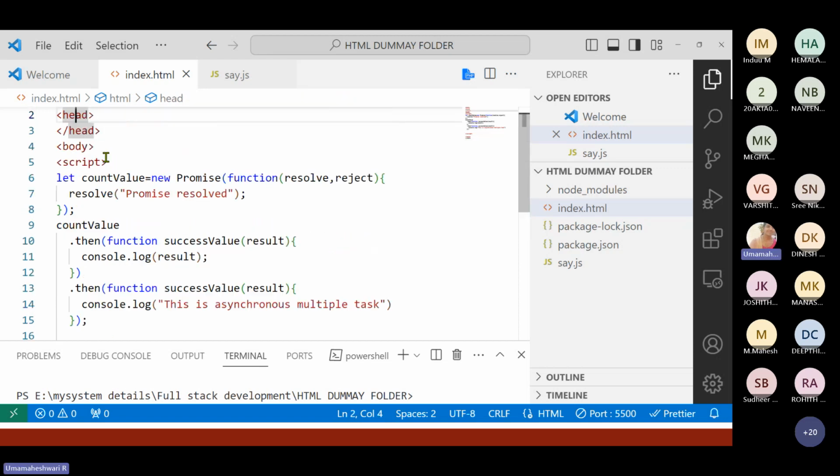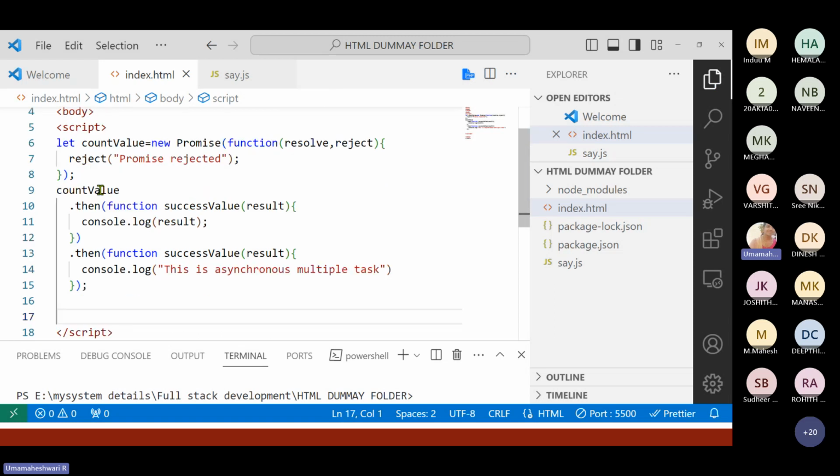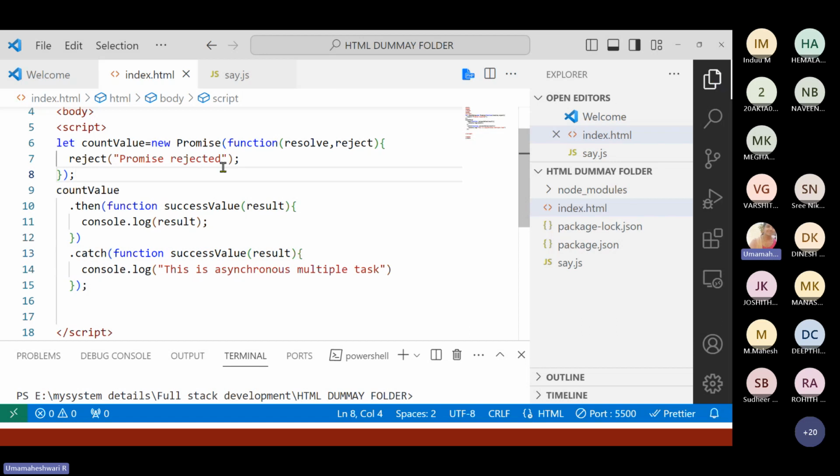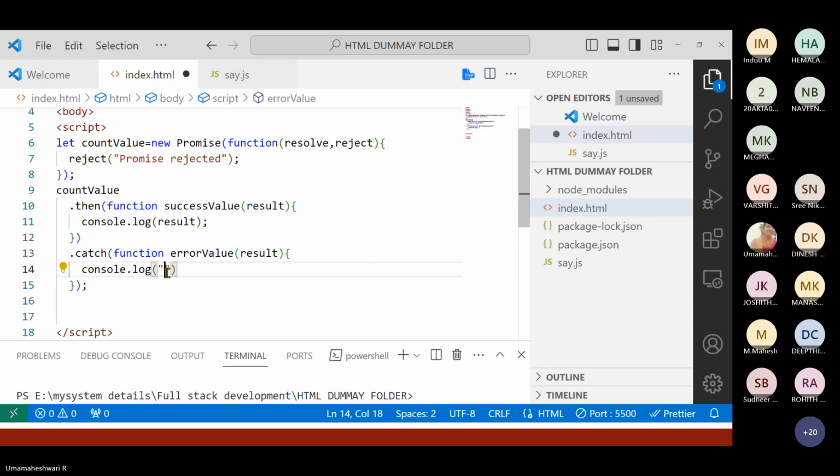Let's take the same example. Let me change this to reject. A promise is rejected. Clear? Next, I'm giving a function and then this is going to be a success. But if that is not successful, then it should throw the catch value. So here, let me change it to error value and the result. The result will be displayed. It will throw the error.